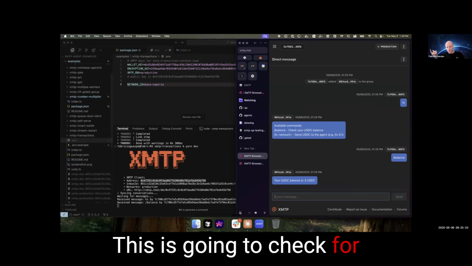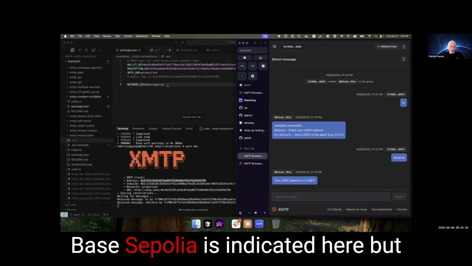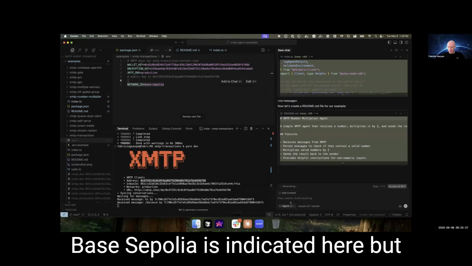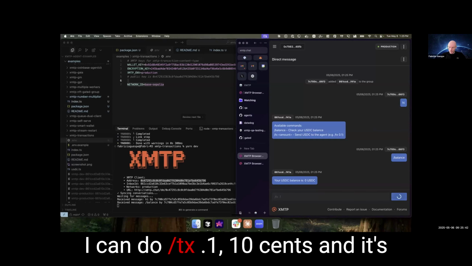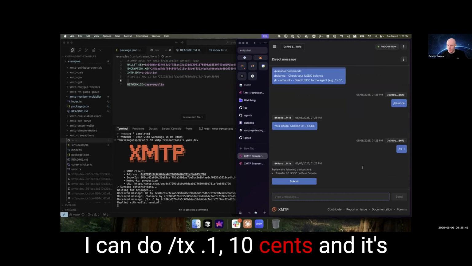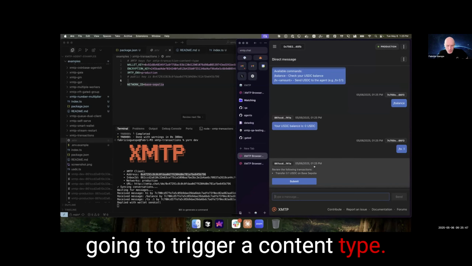This is going to check for USDC on Base Sepolia. Base Sepolia is indicated here. But I can do TX .1, 10 cents. And it's going to trigger a content type. We call them content types.